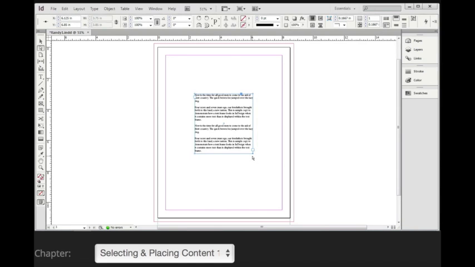Move your cursor to the lower right corner of the frame. When your cursor is on the anchor, you'll know it because a little box shows up next to the cursor. Hold the mouse button down and drag it to the right. Notice that just that anchor point moves and changes the shape of the text frame.